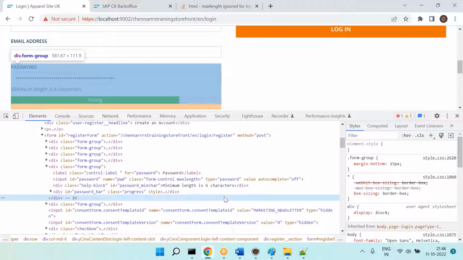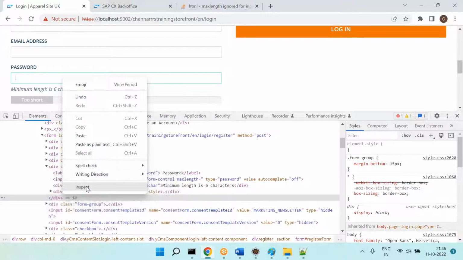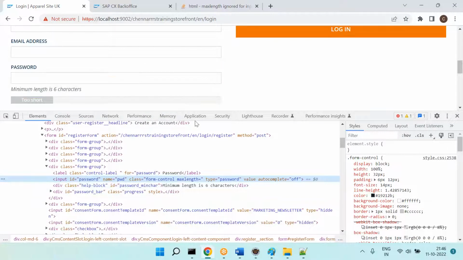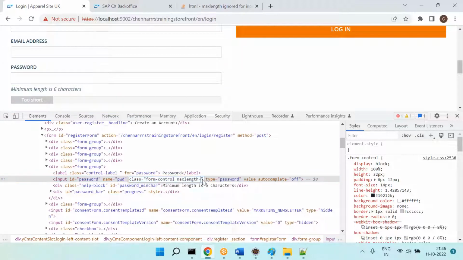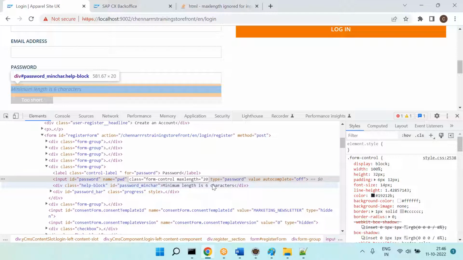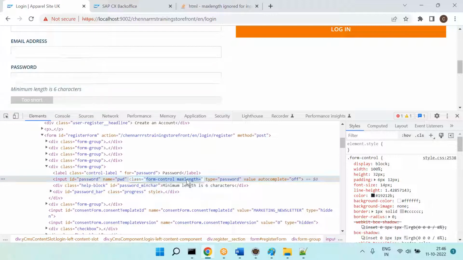What happened? Am I putting it in the right place? Closed form control, after that the double quotes is missing. Okay, max length 20, hit enter. Before max length, the double quotes is missing. Oh, okay, I'm putting it in the wrong place. Not in the form control, I need to put it outside. Yeah, here: max length, space, let's say 20.